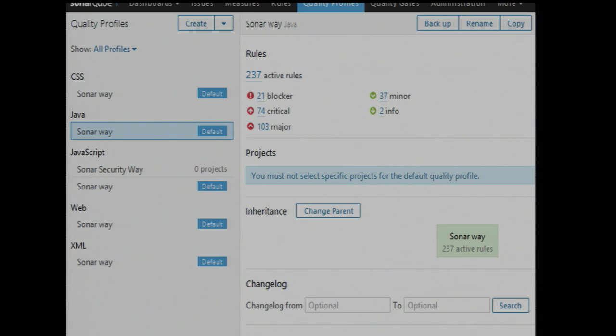This is how profiles look. A profile has a set of active rules in different criteria. You could even attach projects to it, or you could say, okay, this profile is my default profile, so all projects should use this profile. And you can even inherit it.